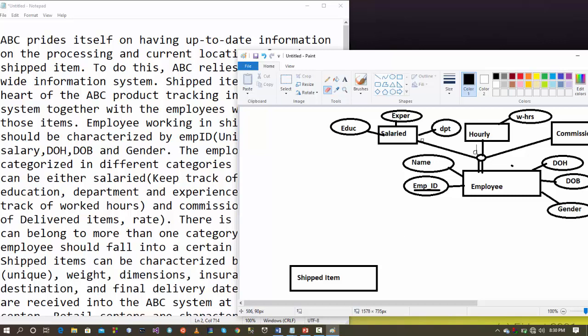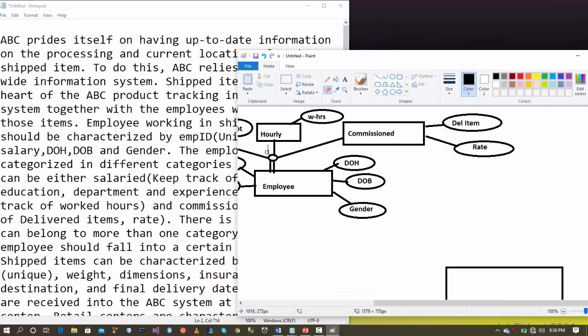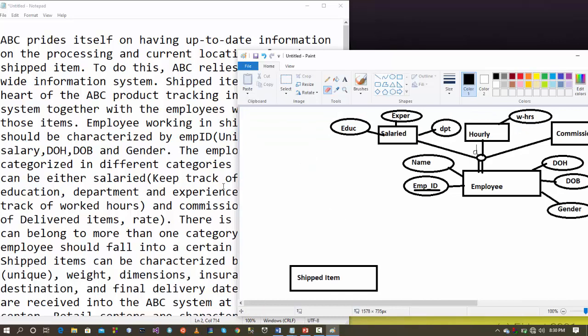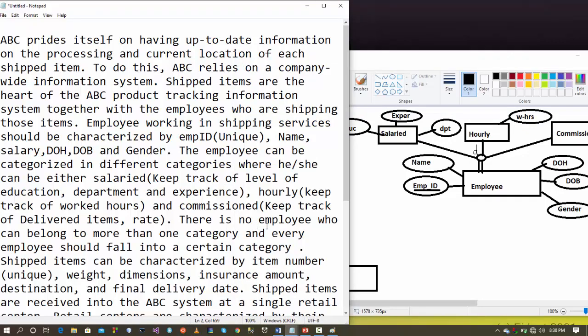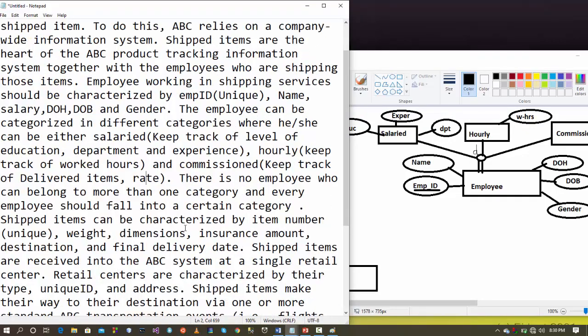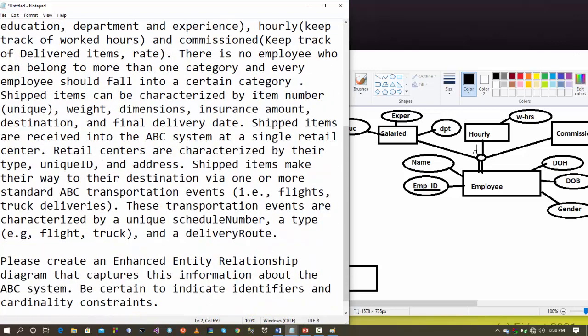So then after this, there's also something else that we need to keep track of, and this thing is the commission. We finished deriving the item and the rate. So after this, there is no employee who can belong to more than one subclass, and each and every one should fall in a certain subclass.